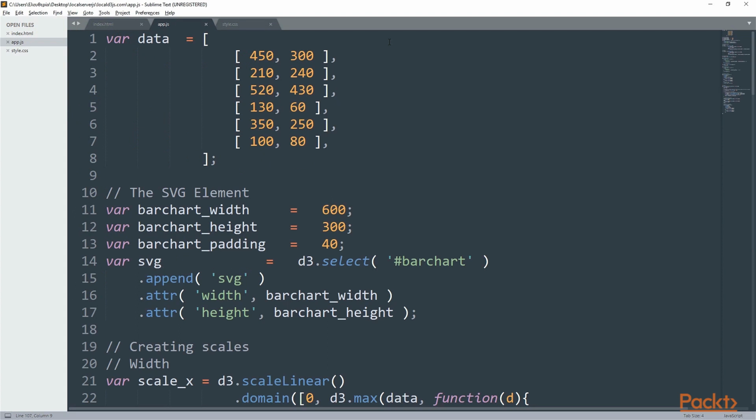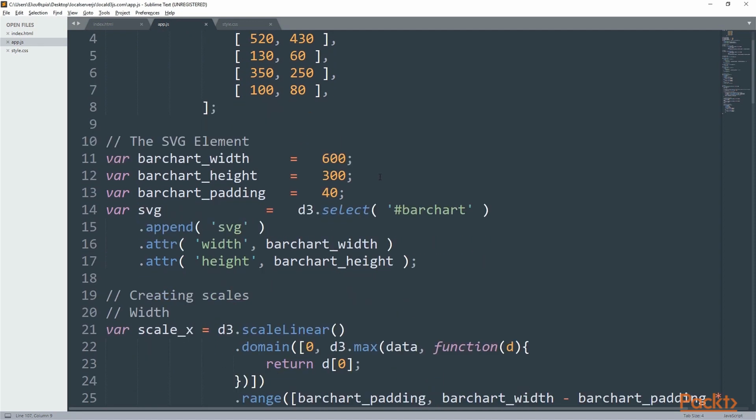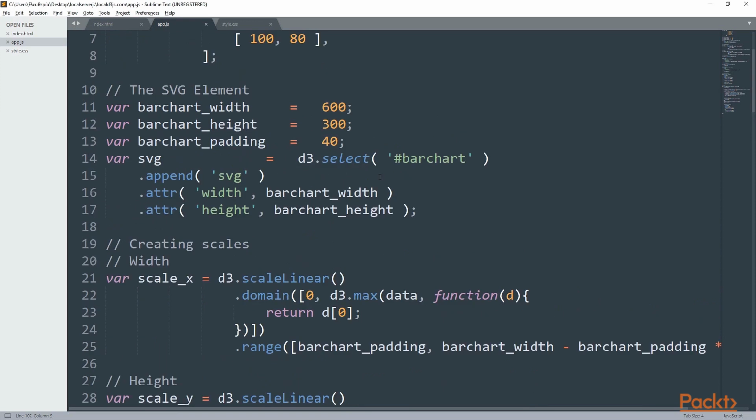First of all, I have an array with data, and this array includes some other arrays. I have 6 positions here and various different numbers. You can have your own numbers and that's totally okay. The next thing that I'm doing is creating the SVG element, and more specifically creating the variables that I'm going to be using for the SVG element.